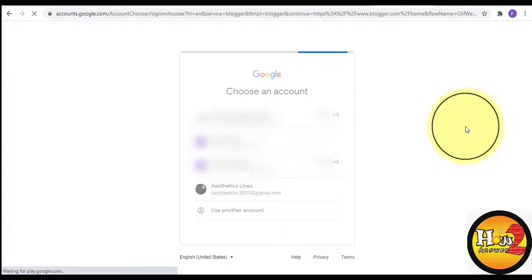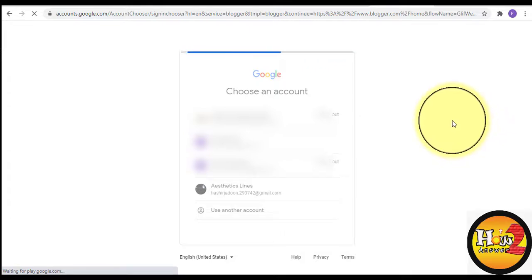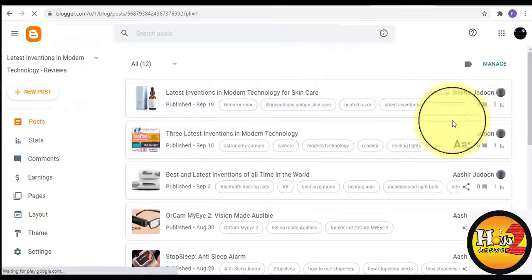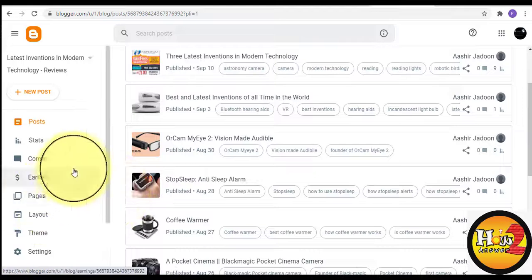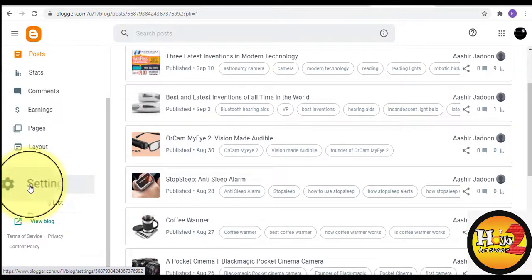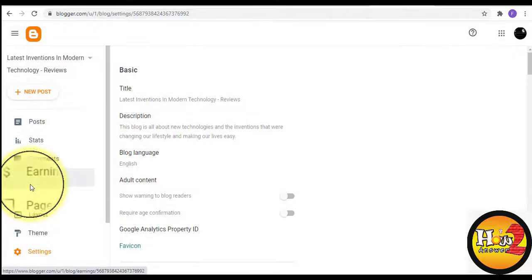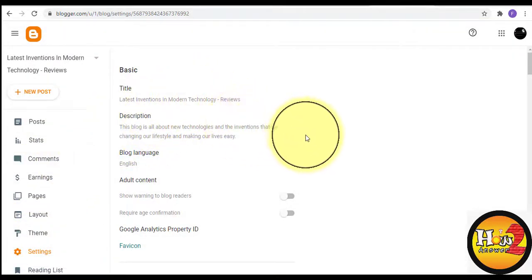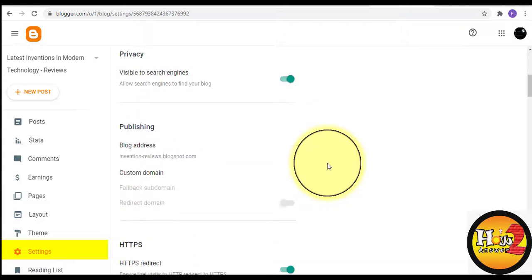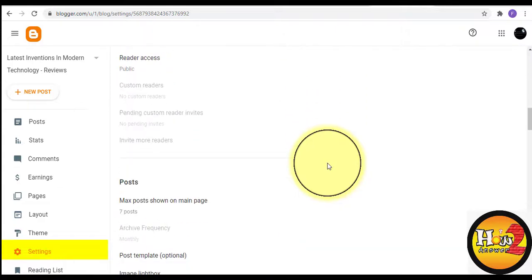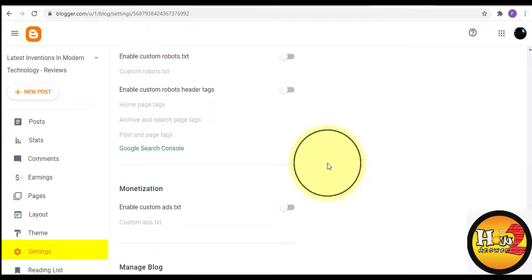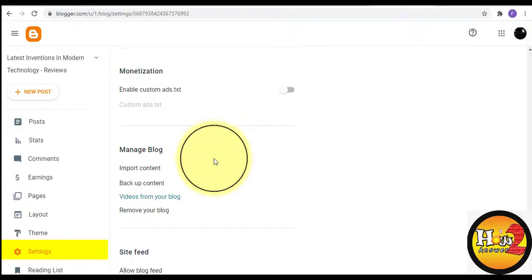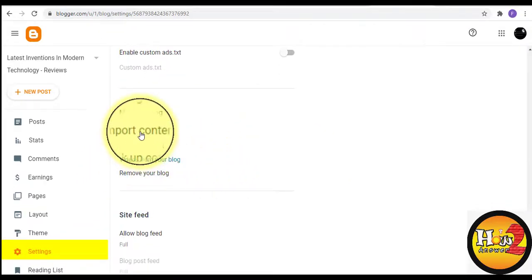As I log in, you can see that there are multiple posts in my account. I have some in my drafts as well, so there are a lot of posts that you can see over there. So what I'll be doing is I'll go to the settings option. Under the settings option, I'll go to the manage blog option, and then under manage blog, I'll click on backup content. Once I click on backup content, I can download an XML file that is required for migrating this content to my newly created WordPress website.